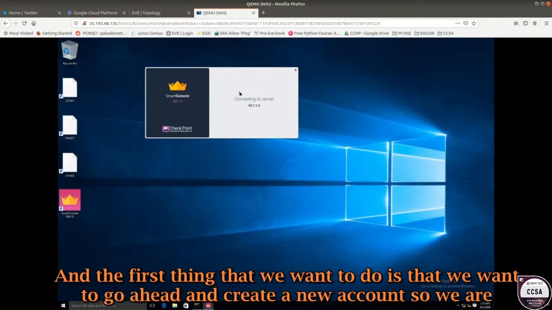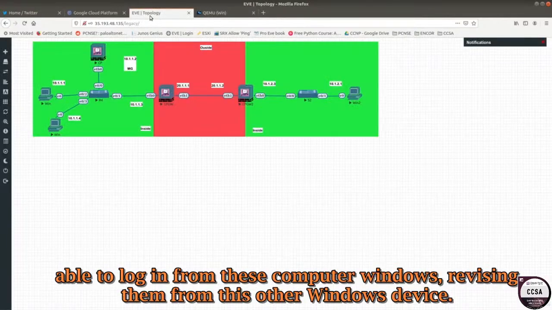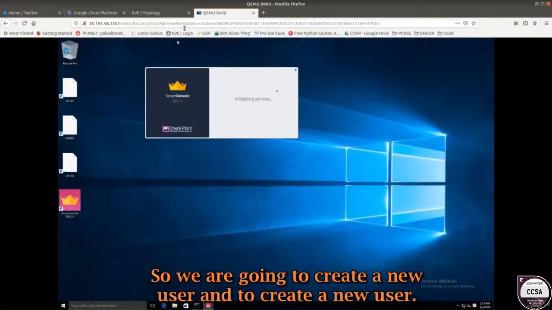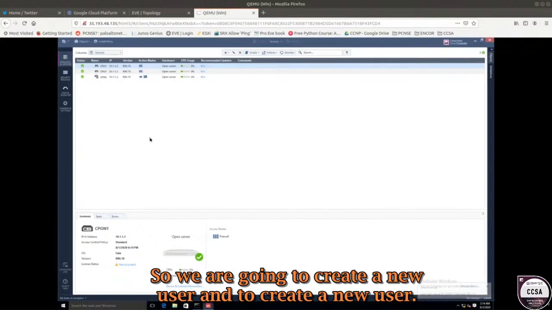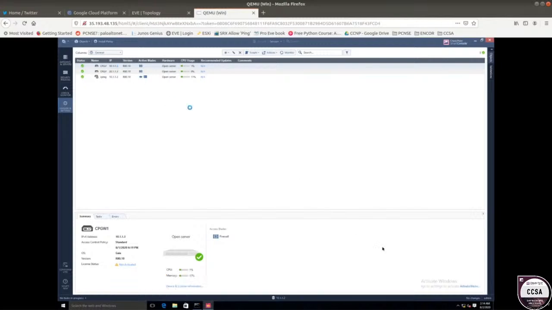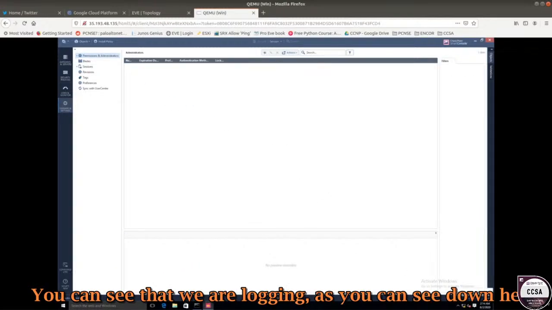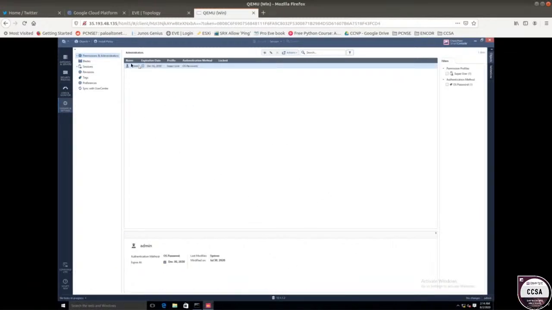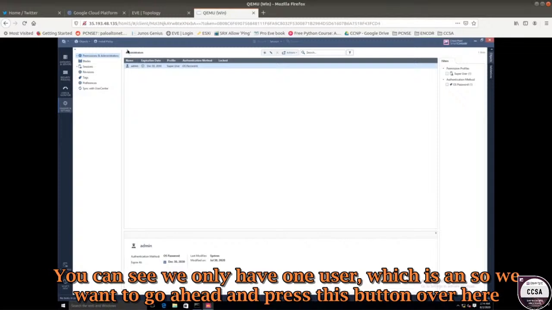And the first thing that we want to do is create a new account, so we are able to log in from this computer, this Windows device, and then from this other Windows device. So we are going to create a new user. To create a new user, we are going to go to Manage and Settings from the Smart Console. You can see that we are logged in as admin, down here. You can see we only have one user, which is admin.